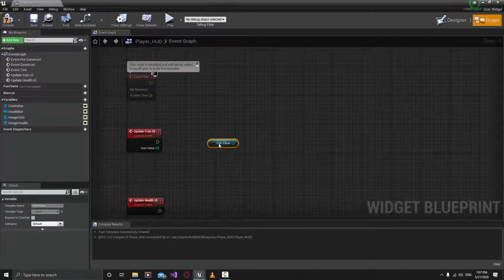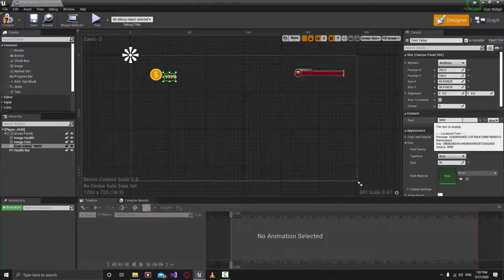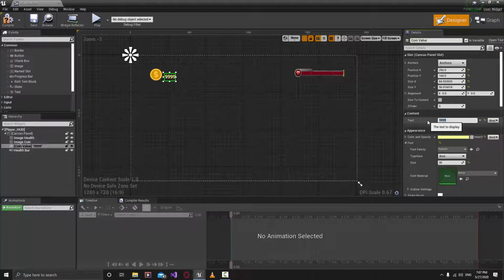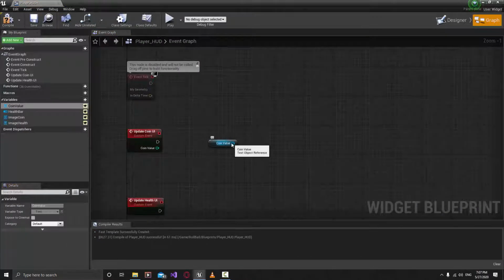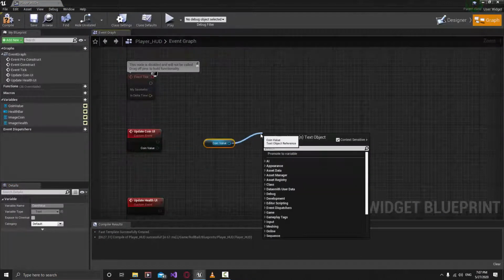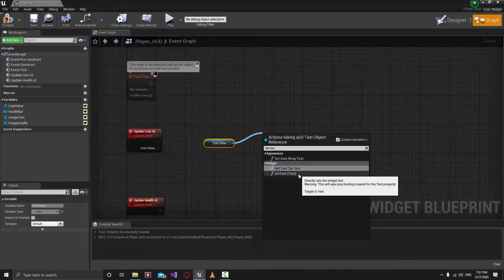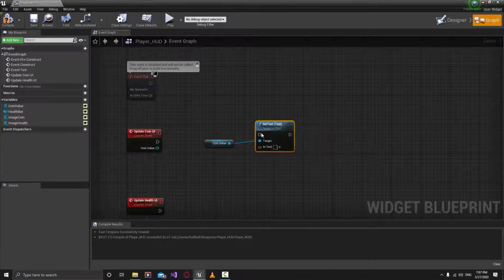After that, we want to change the text in the coin value. For example, in here if you select the coin value, we've got the text. We want to update this coin value to other numbers, for example 666. So go to the graph, grab that pin and type set text. We want to set that text to another value.